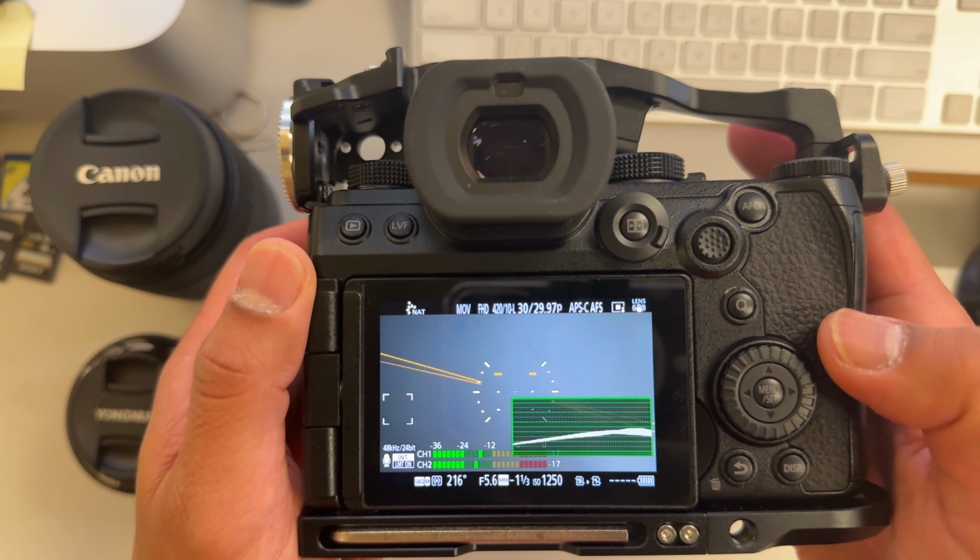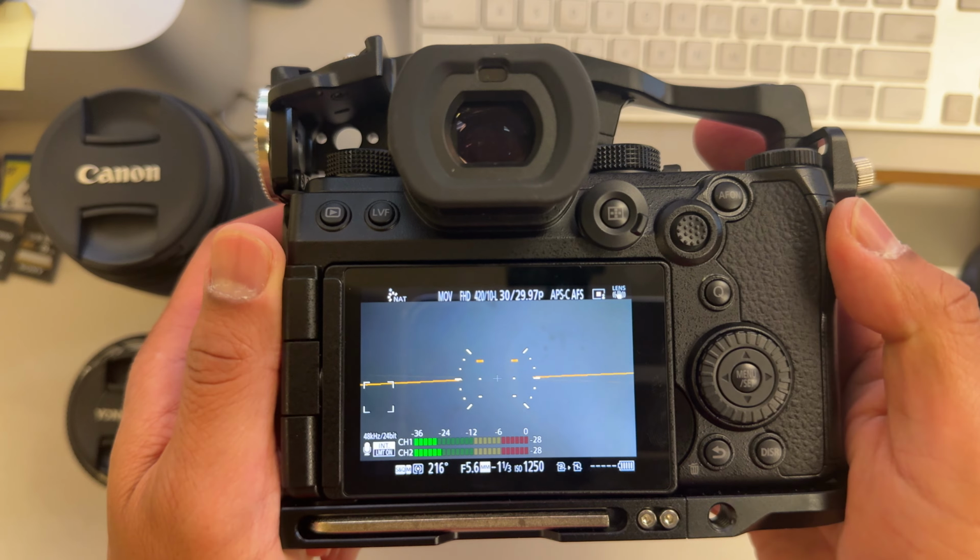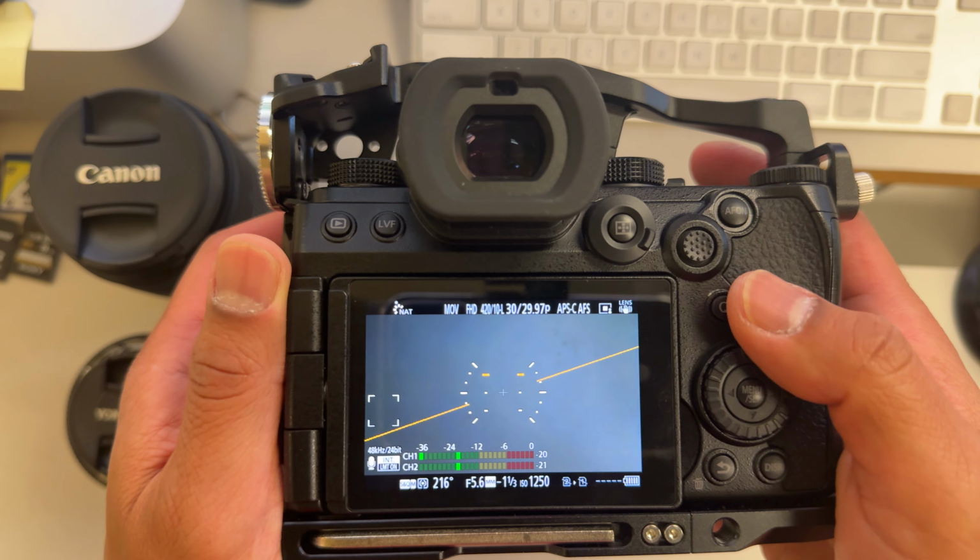And then we have here, this thing is called a waveform. So to get that to go away, just push this on the right there until it goes away. Don't touch this yet because this is a little bit more complicated.